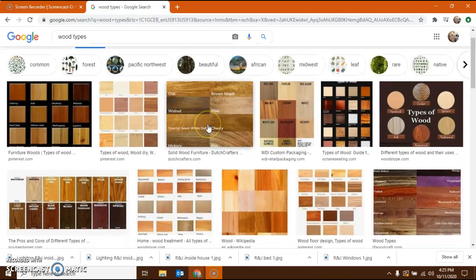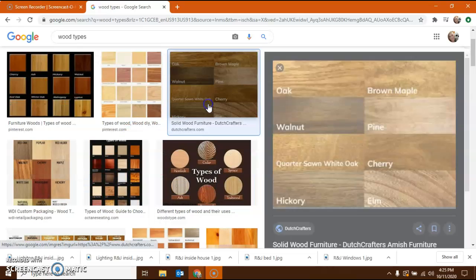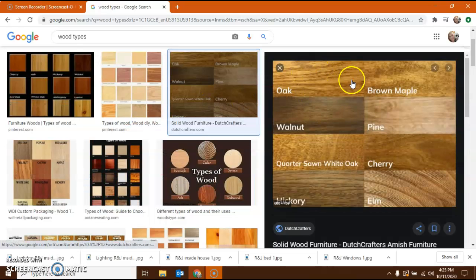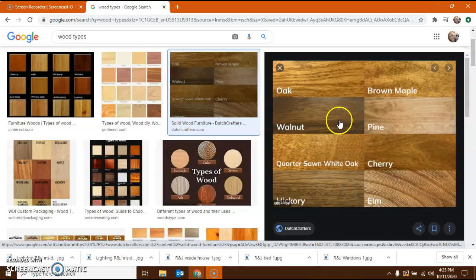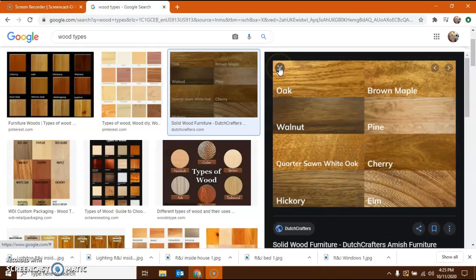All right, so let's look at this. We have our oak, we have our brown maple, we have our walnut, our pine, our cherry. Let's just say this cherry is really nice. So let's say I want to save this image and I will circle the cherry section when I go to put it in my research morgue.